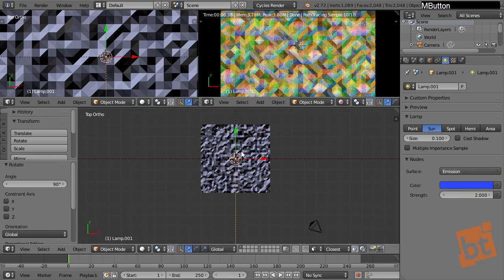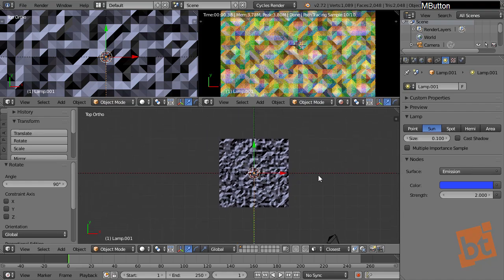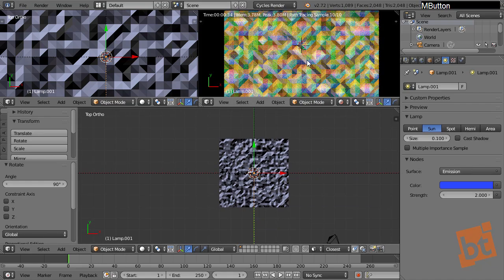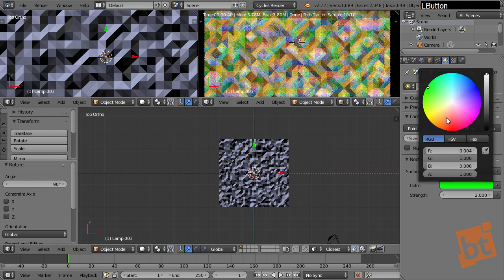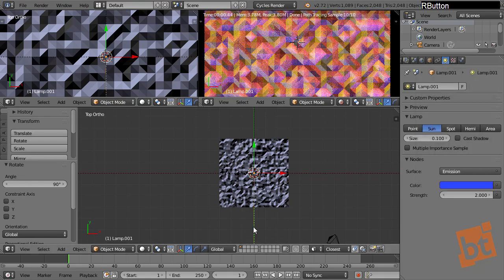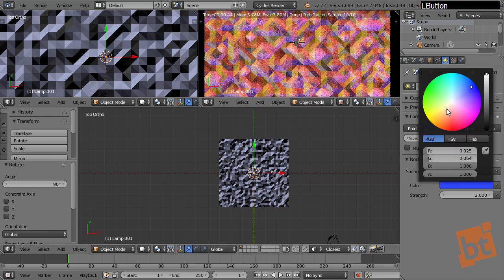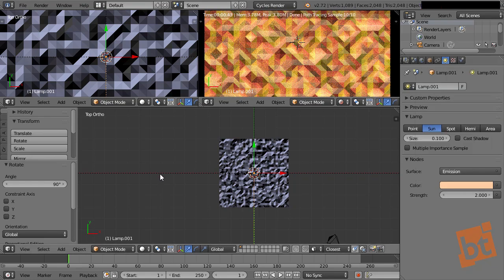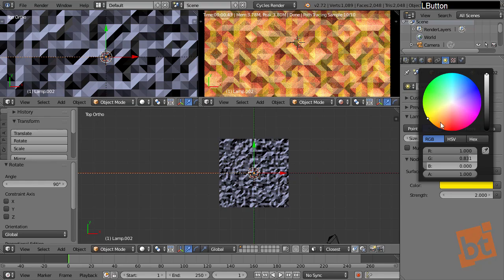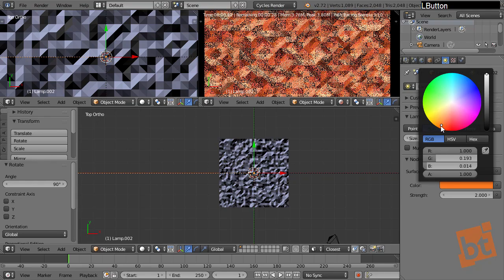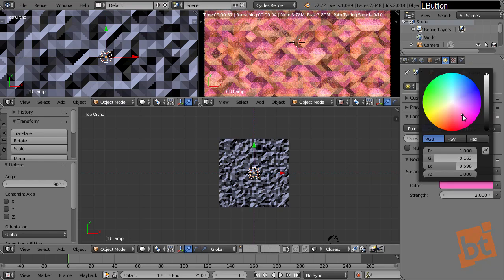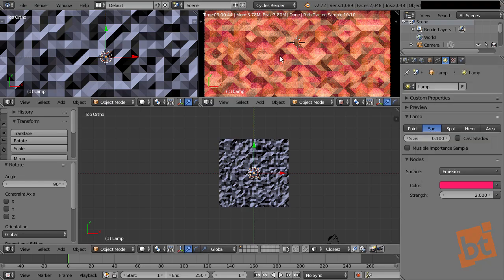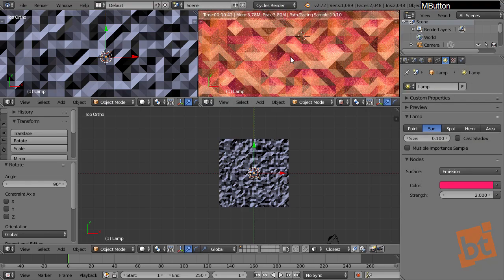Okay, let's now tweak the colors a little. I want this to be kind of reds and yellows, something to make it a little warm. Orange. Okay, this is not bad. I like it.